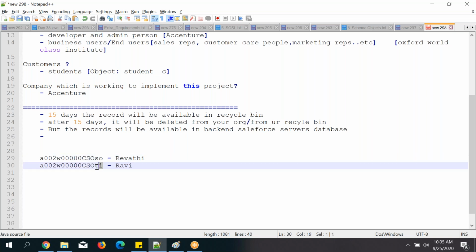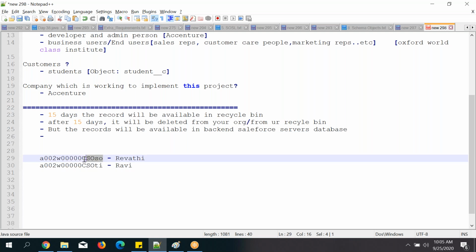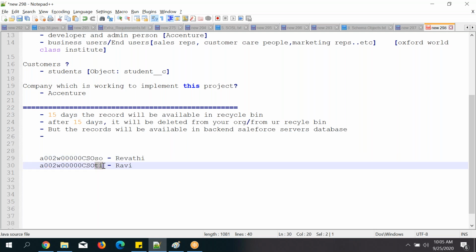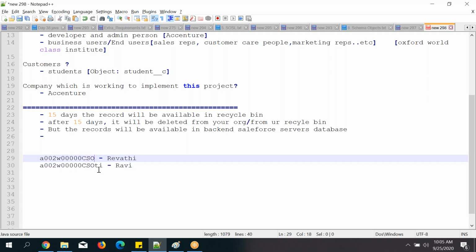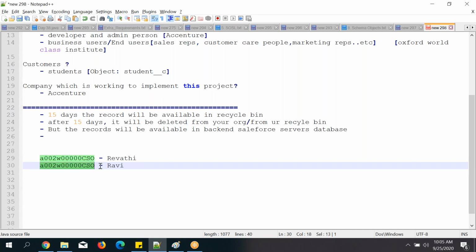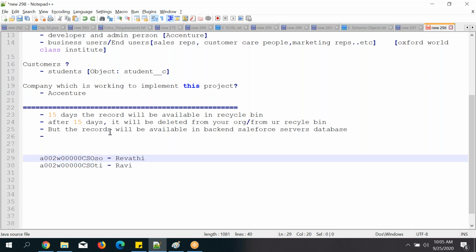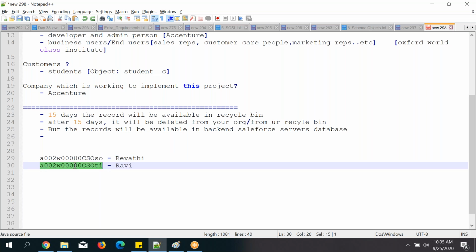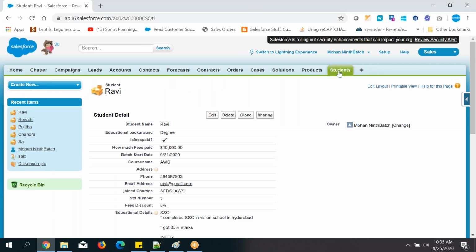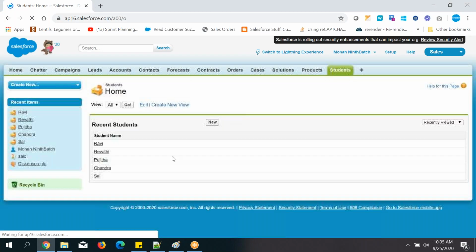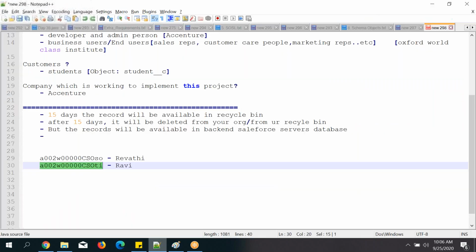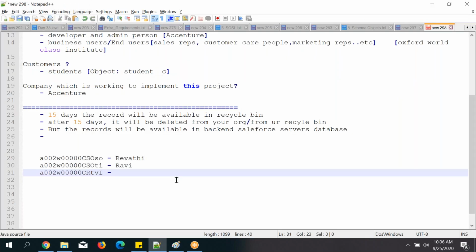See here, it changes from the back, from right to left. The last 2 characters are changed and the remaining is the same. You can see here, from right to left it changes. Whatever it may be, the ID is unique and it will not allow duplicates. Like that, go to another record, Pujita, and check it here. Pujita's record.